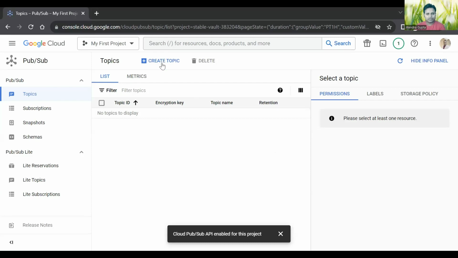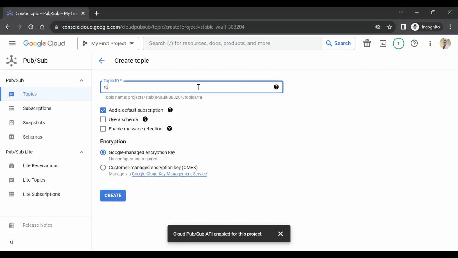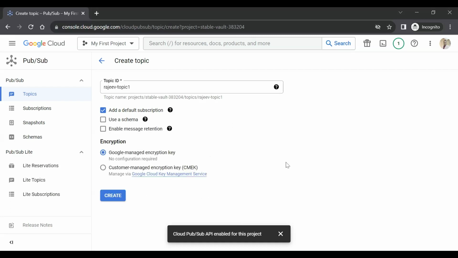So can you click on create topic? Okay. Now what are you seeing? Can you create a topic ID here? Okay. You can use a schema or it is up to you, right? So I mean, you can actually leave it as of now. We will go with a schema that can be created on BigQuery, right?